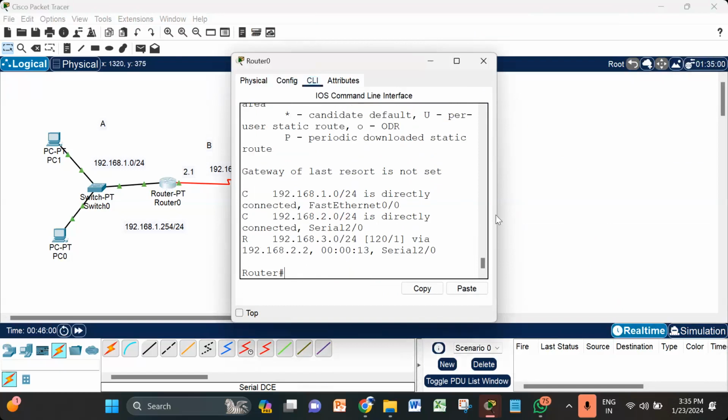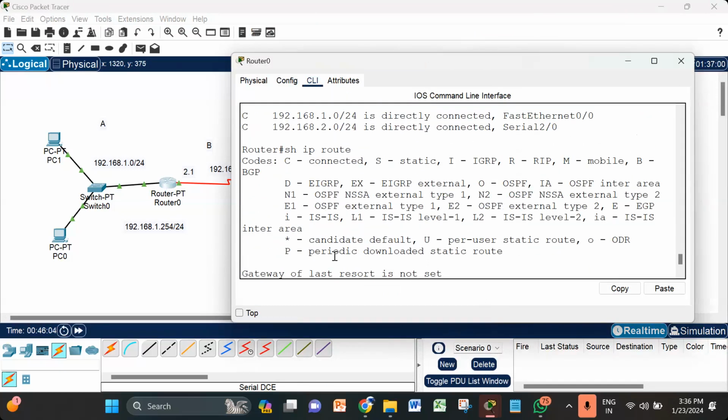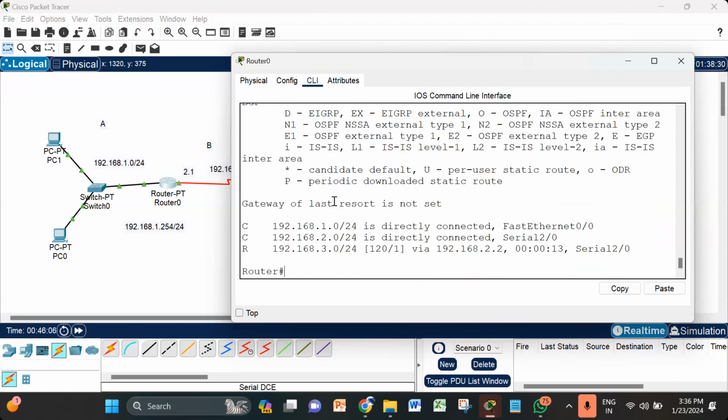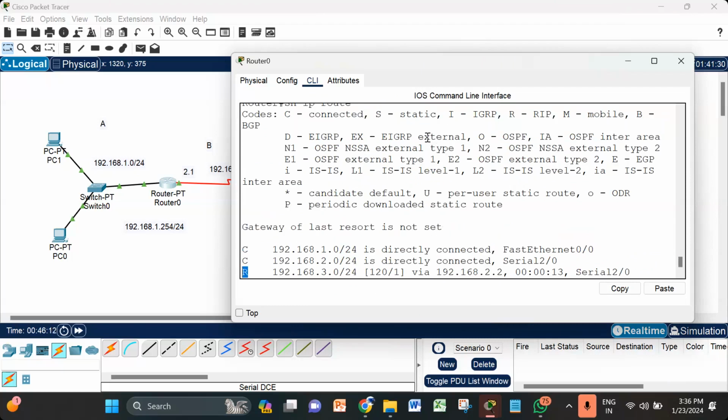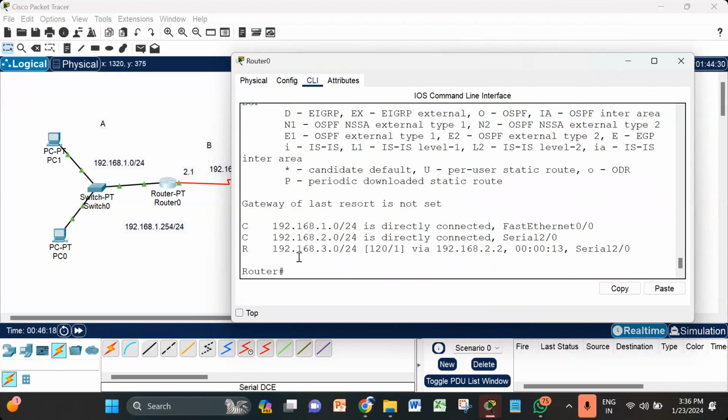Now it has learned a new route. Look at it, sir. Just now it had only two routes. Once I have configured the routing protocol, it has added a new route. What is that? It is learned through R. What is R? Where is R? R is RIP. So it has learned through the RIP protocol. So RIP has helped this router to know that there is another network existing called 3.0.